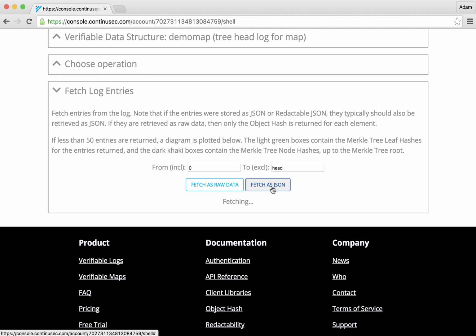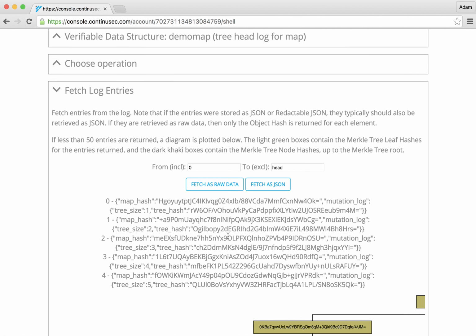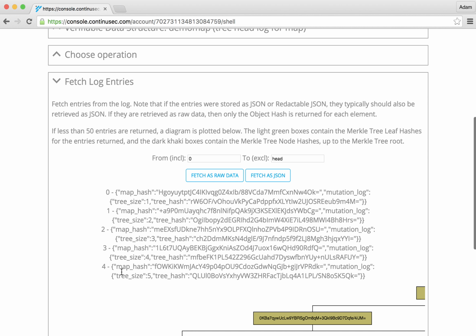Let's have a look at all the entries again. We'll do that as JSON. And we can see here 0, 1, 2, 3, and 4. We happen to have the same number here as we do mutations. We can see for tree size 1, we have the map hash of this value and the mutation log, the tree hash of this particular value. And we can see these are included in here. And again, in this manner, a client can very efficiently get an inclusion proof to verify that the map root hash that they have received is included in the tree head log and that that tree head log is moving forward in time.